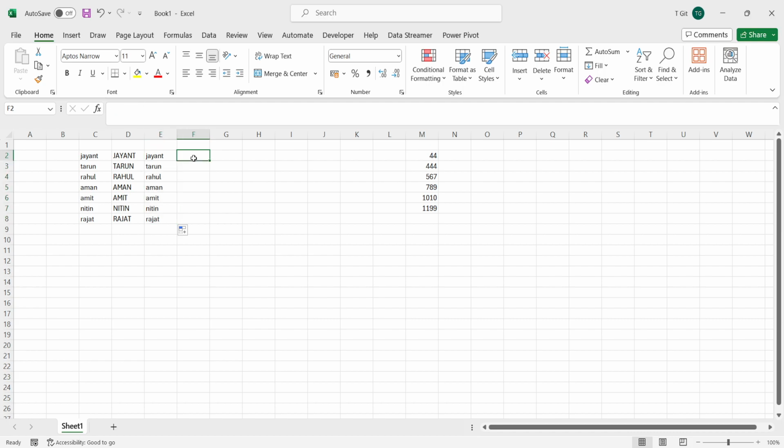Now we will discuss one more function, that is the mid function. Let's say we are interested in extracting the first three characters in the name. How can we achieve that? Or let's say there are some characters from the name or any other text and we want to extract them. How can we achieve that? We can achieve it using the mid function. We'll just see that now.